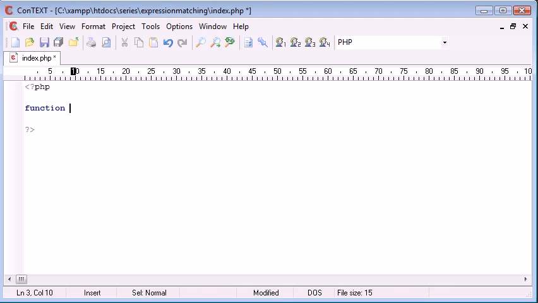So we're going to create a function called has_space, and we're going to return true if the specific string has a space, and return false if it doesn't. We're going to feed in the string as an argument up here. Now we're going to say if, and we're going to use the preg_match function again to see if we have, like we defined before, a space inside a specific string.